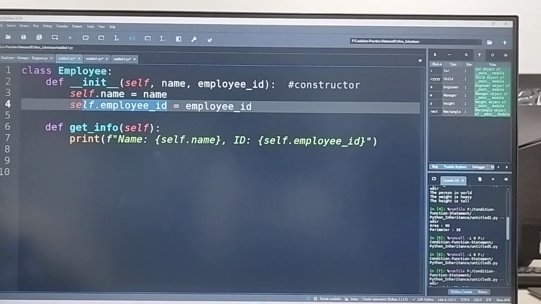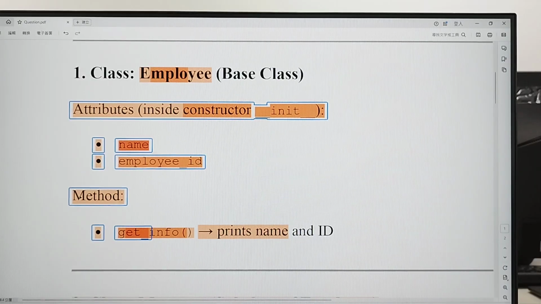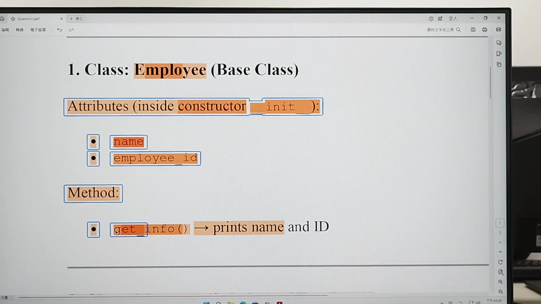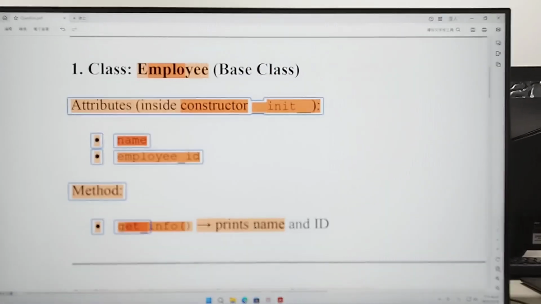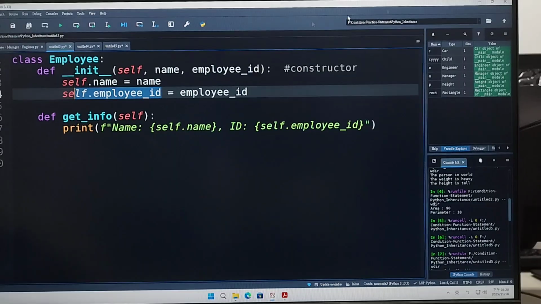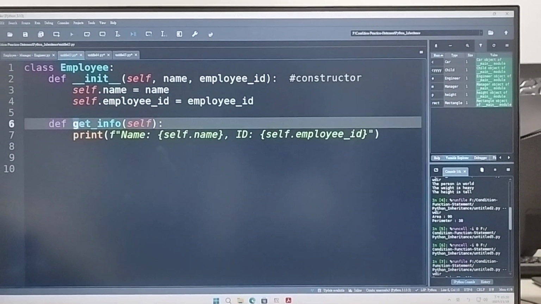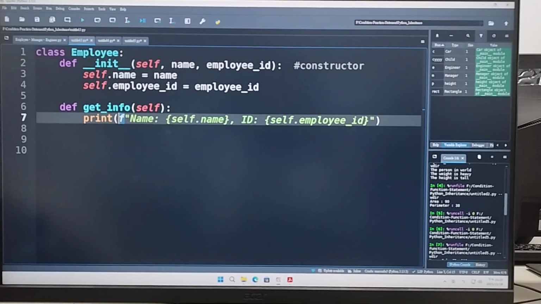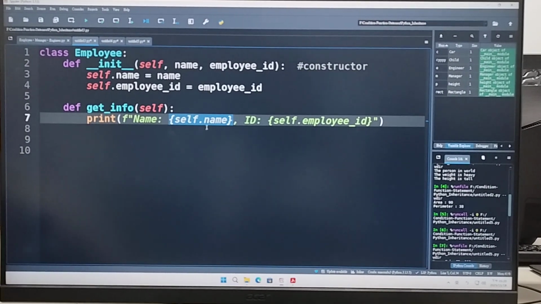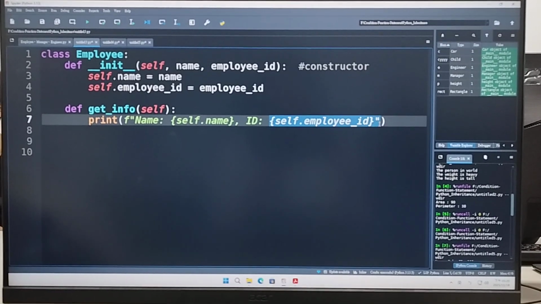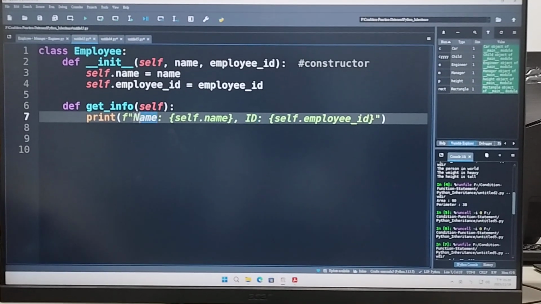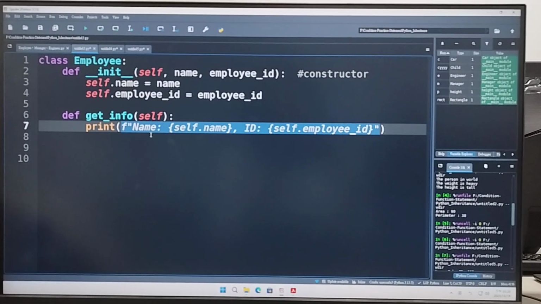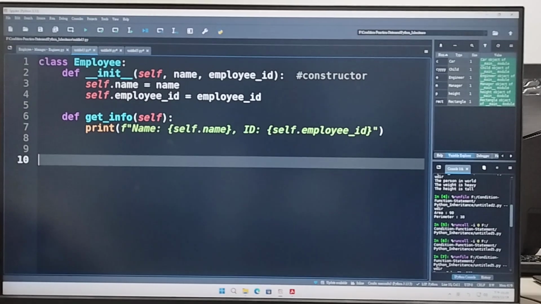Okay. Then the third one is we have a method. In this class, we have a method, right? And that method name is get_information, and what we need to print is name and ID. How do we print? We just define this method get_information, and then we print. We use this f-string with self.name and self.employee_id. Right? Use this f-string, so you won't get errors of string conversions. This is the first one.